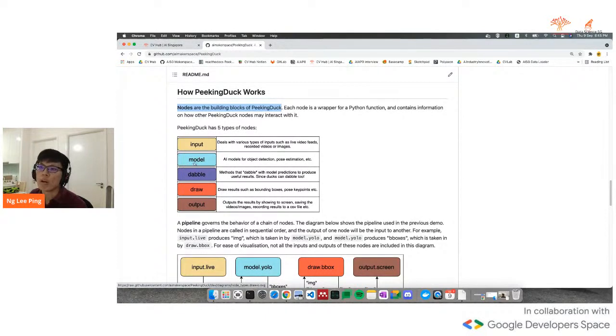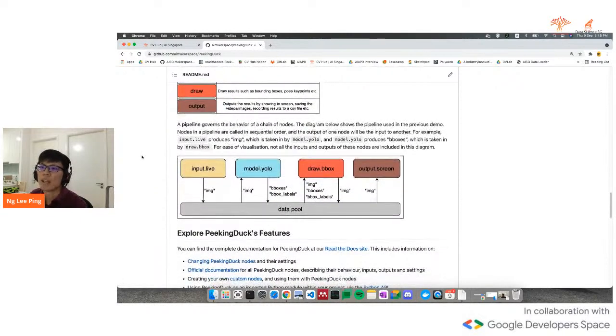And there is also a model node, which is basically our bread and butter, the AI model, the computer vision model. There's also the draw category, which is responsible for drawing the results. And last of all, there's this special category called Dabble, which I will talk about more later on. So nodes are the first thing you need to remember. The second thing that you need to remember is the pipeline. A pipeline is basically a chain of different nodes combined together.